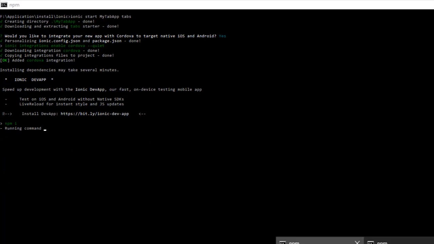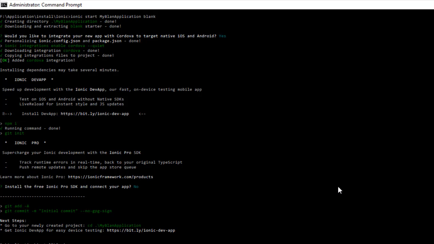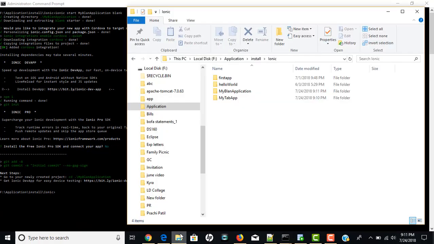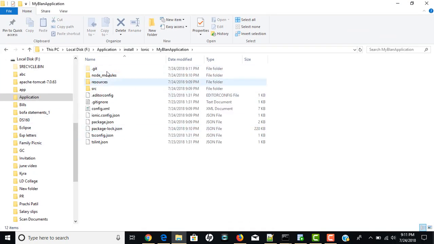Let's see the first application. It is asking whether to install the free Ionic Pro SDK to connect to your app. If you want to install it, you can hit yes, and I don't want it, so I'm hitting no. Now let's go into the Ionic folder, and you can see I made a mistake in the name, so this should be my blank application. Here you can see it has generated the directory structure.